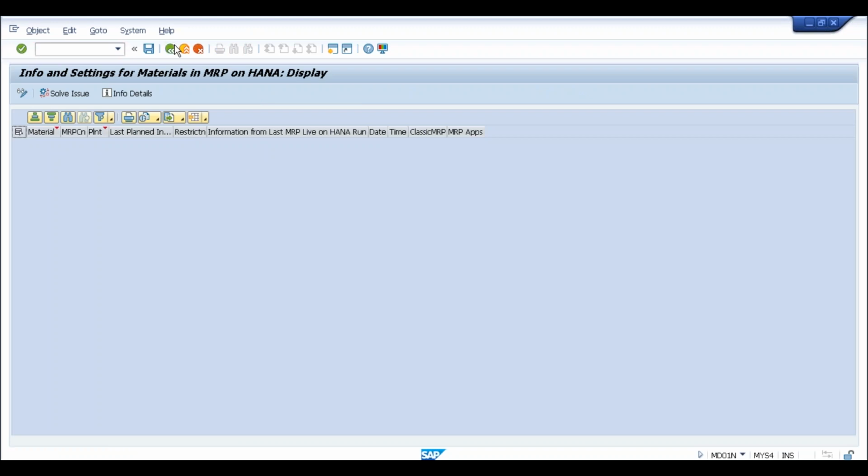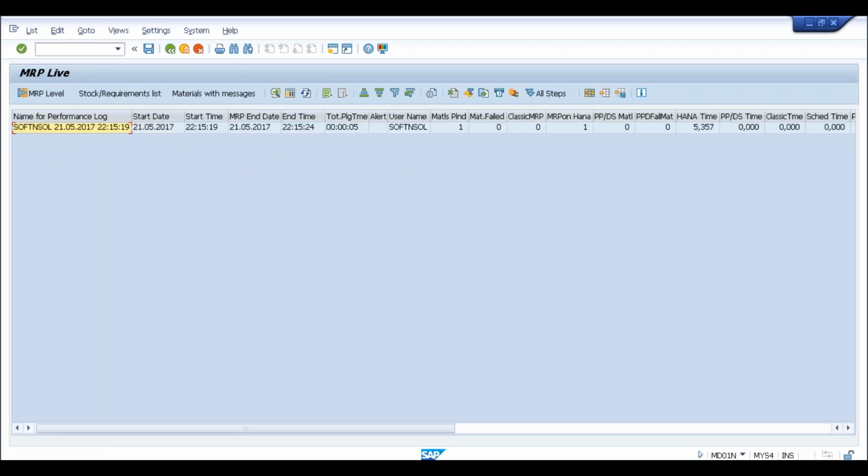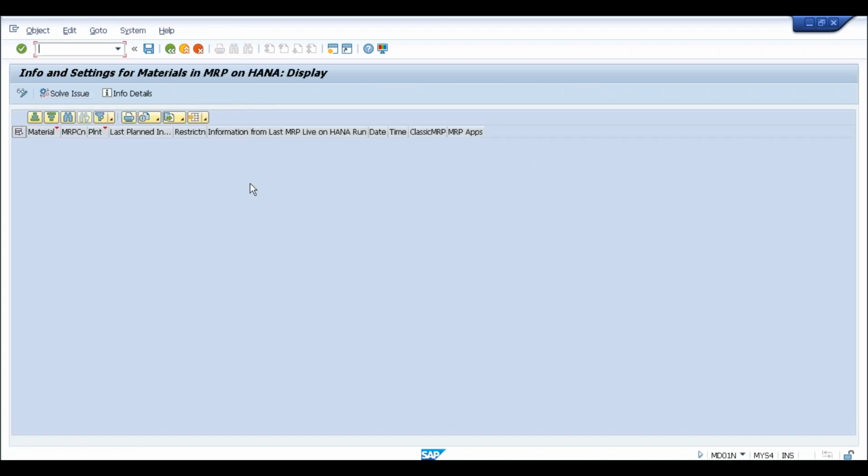Why? Because all the materials were planned using MRP on HANA. So if there is any material which cannot be planned using HANA, if it is in classic MRP, you can go here and you can find why exactly it was not planned using MRP on HANA. So this will also give you the information on why it was not planned, what was the reason.